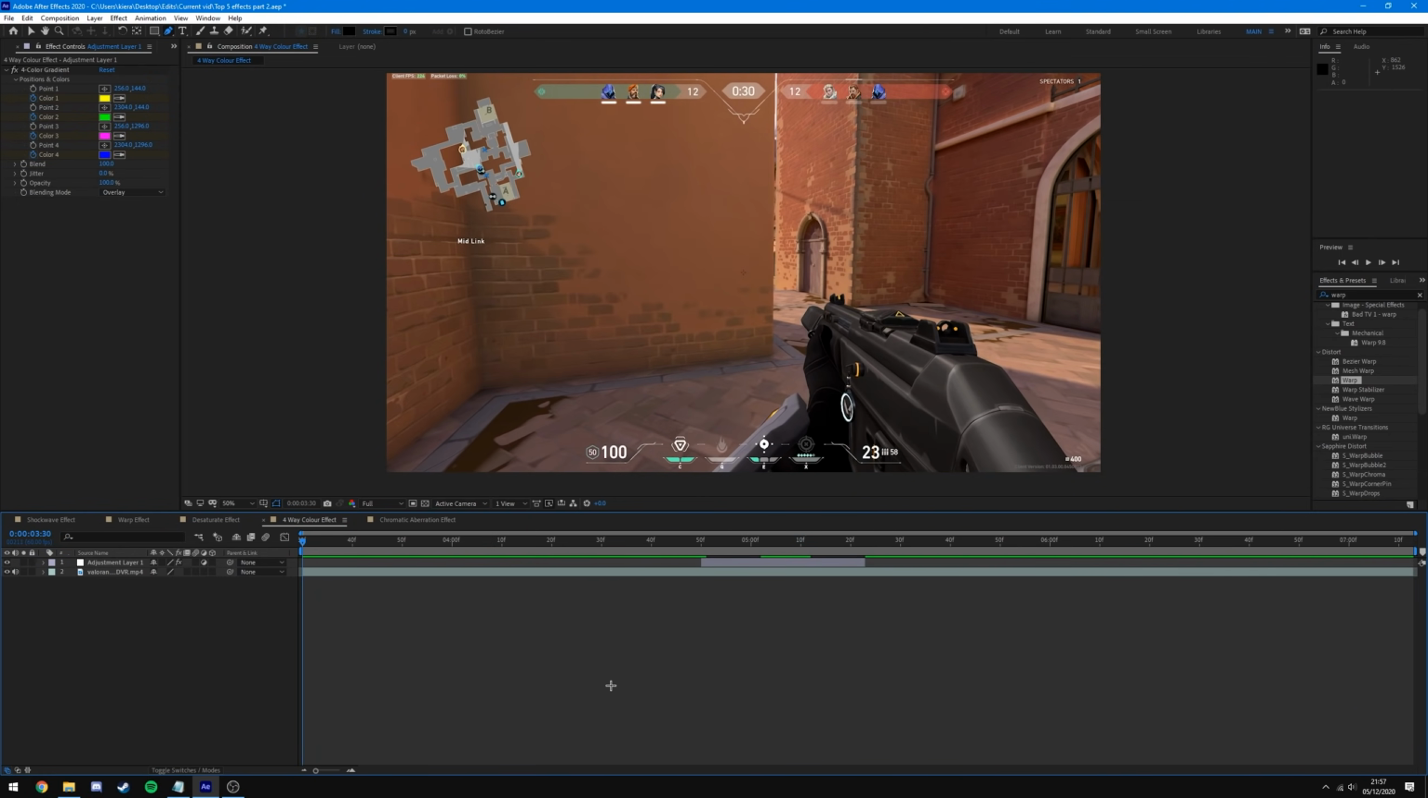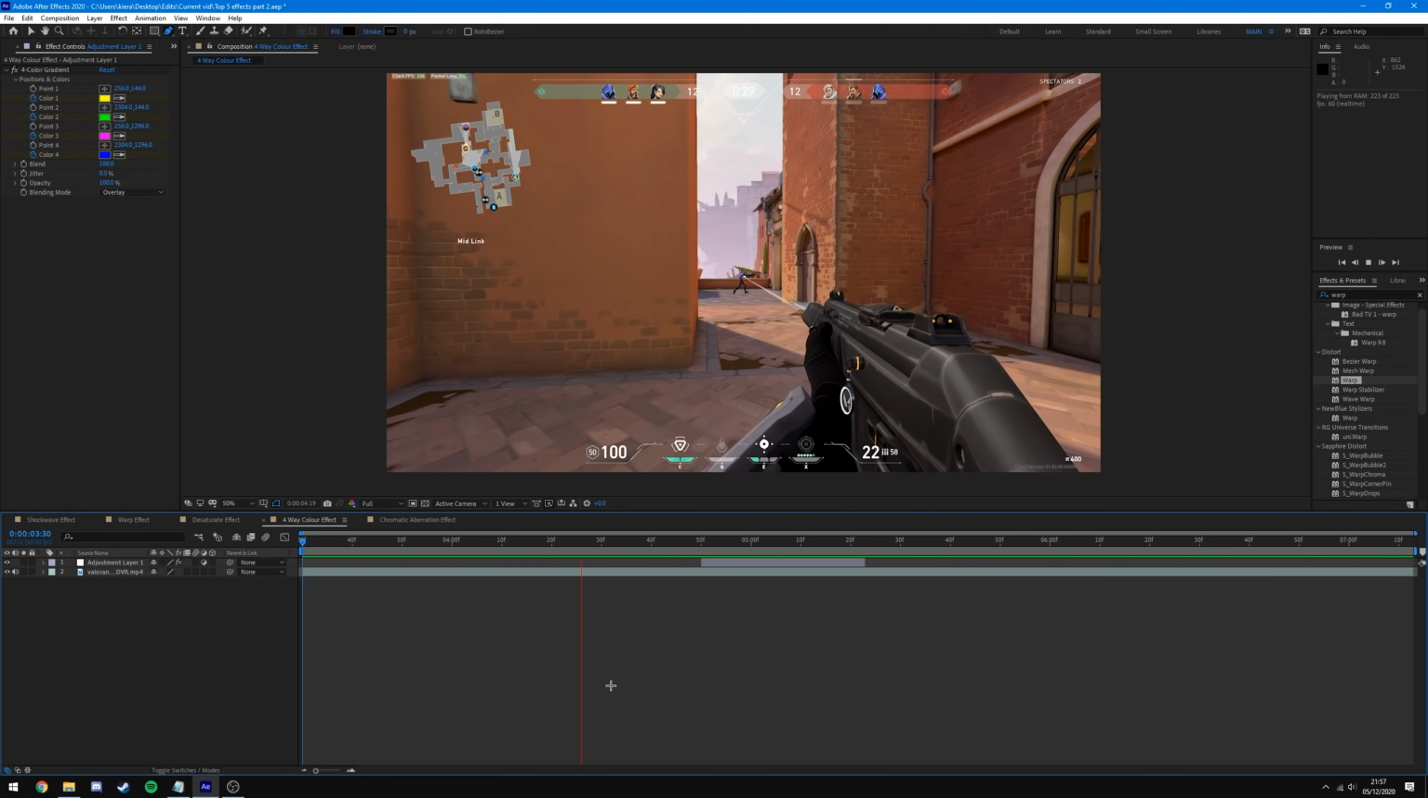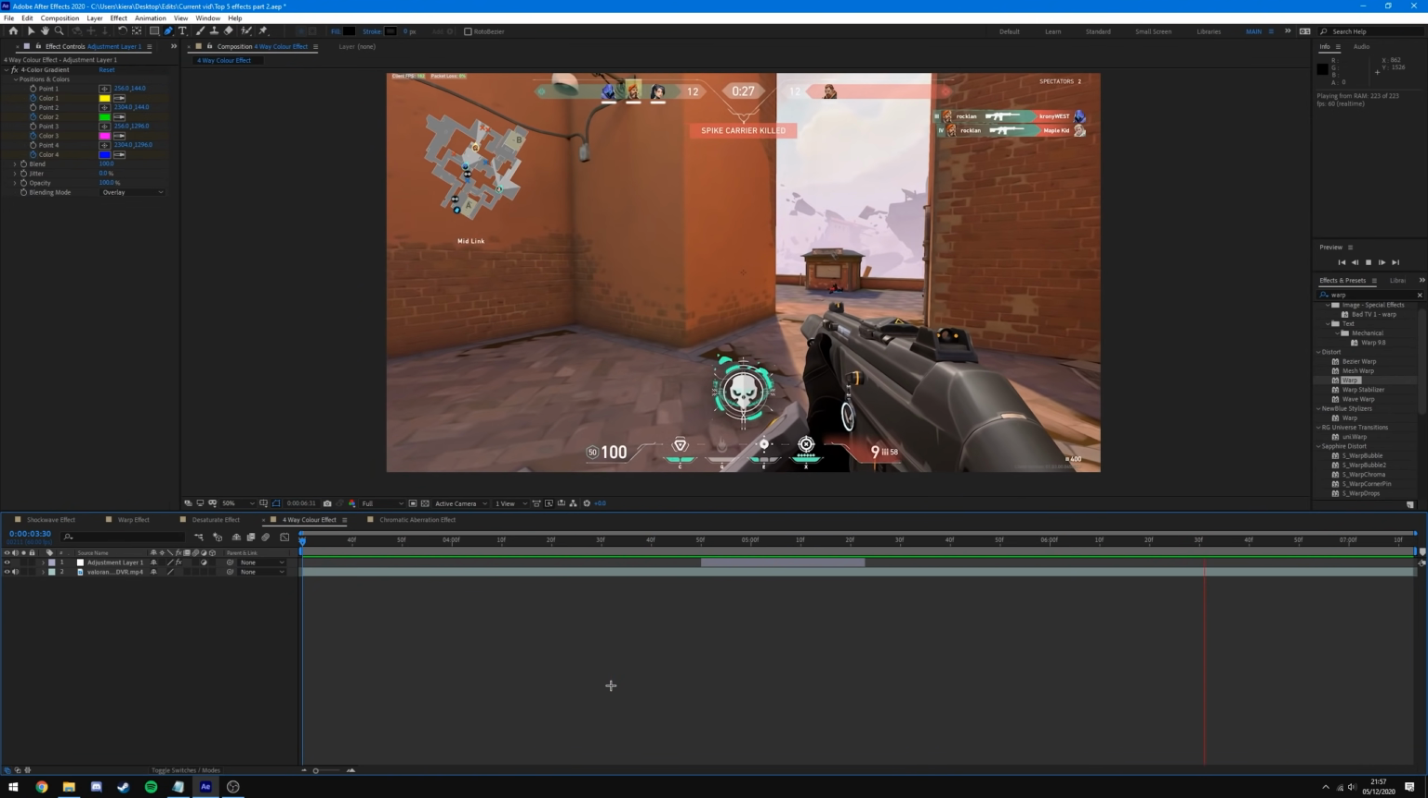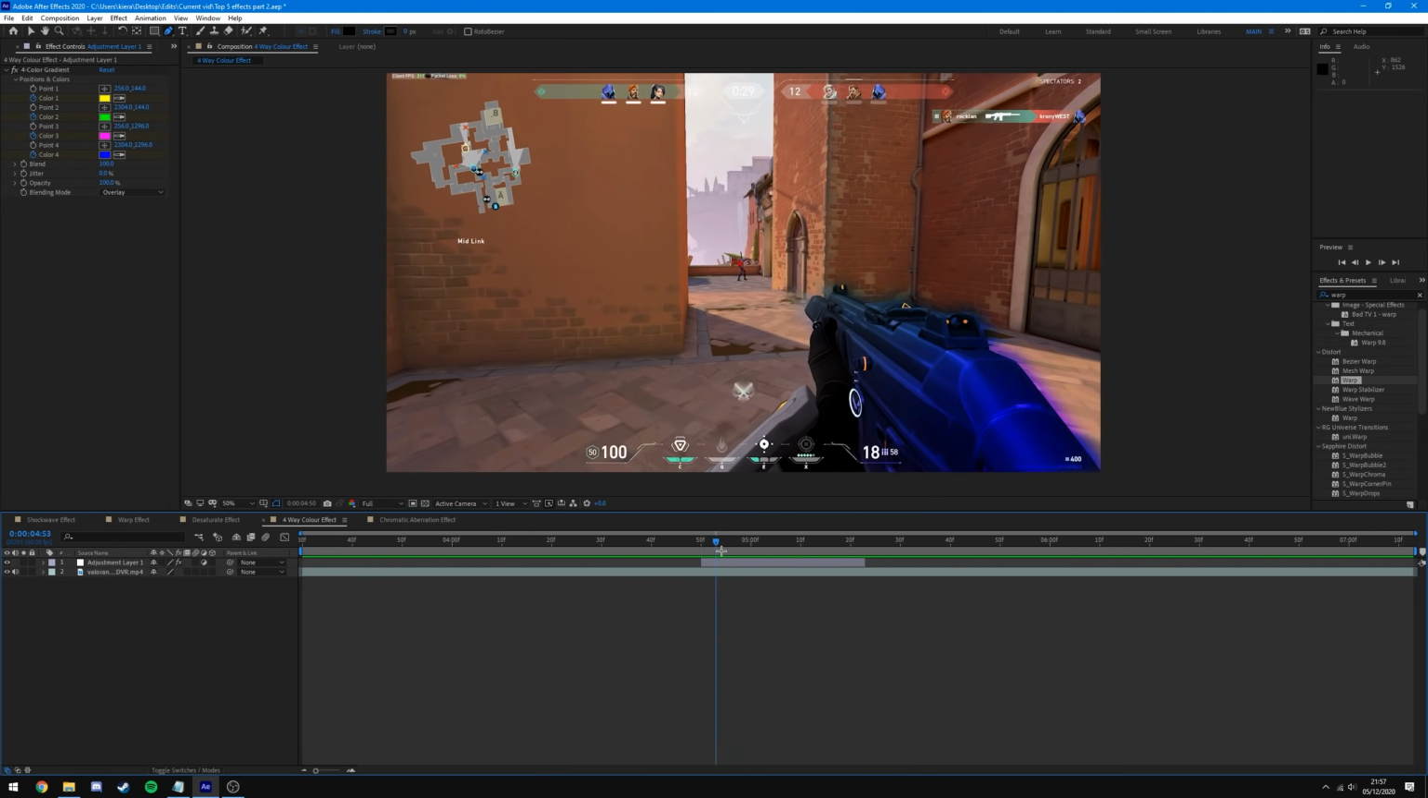So if I show you what that looks like with a slightly slower animation, 30 seconds left. One enemy remaining.